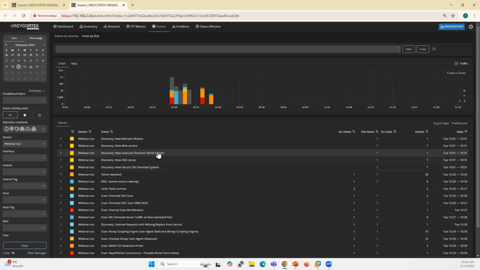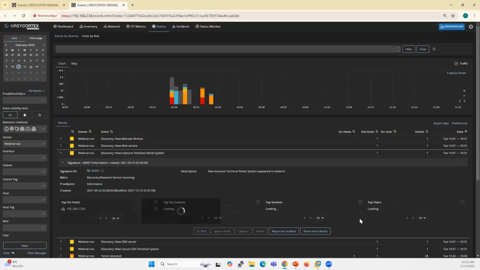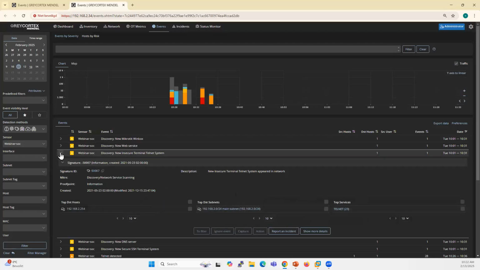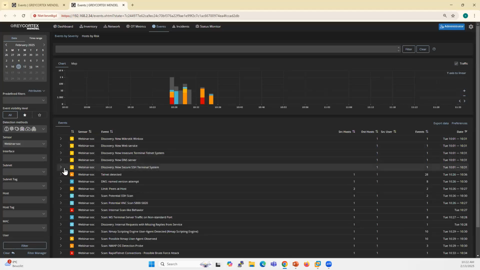It was also for a telnet session. It was not logging in, but just checking if telnet was available. So this is detected at first spot. So when you look at the time, it was 10:01, so it was 1 minute past 10, it was seen.